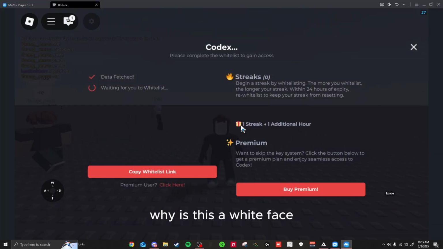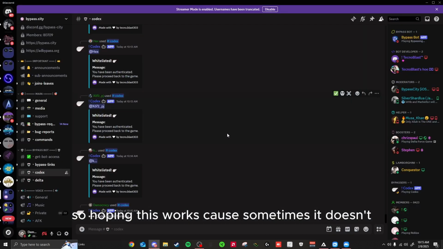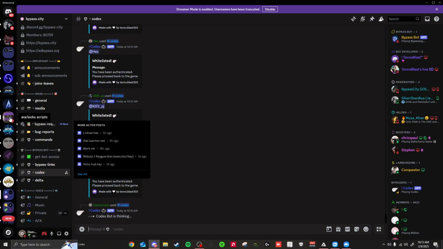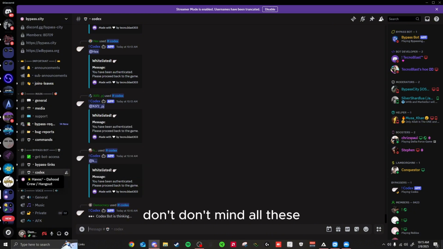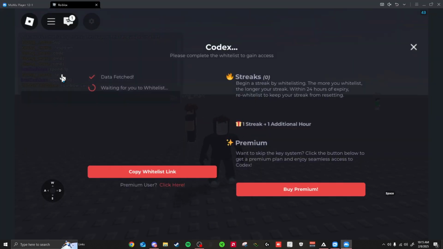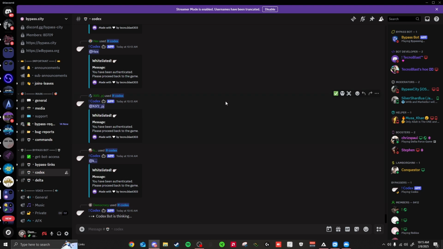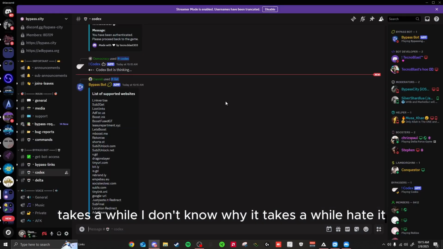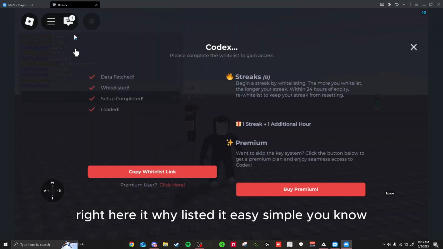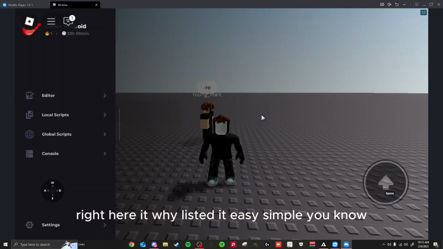Why is this a white face? Hoping this works, because sometimes it doesn't. I don't mind all these. So let's see. Takes a while. I don't know why it takes a while. Hate it. Right here, it whitelisted it.